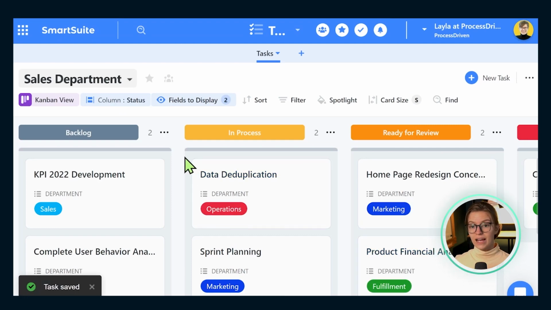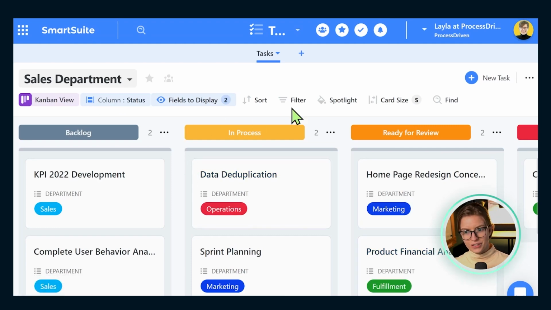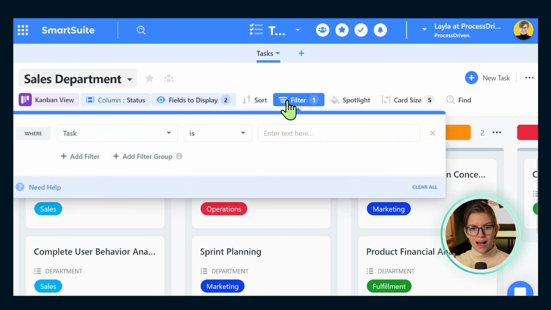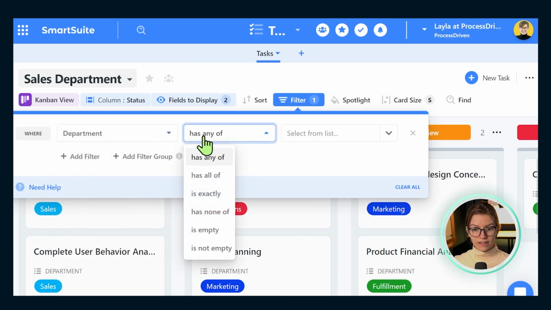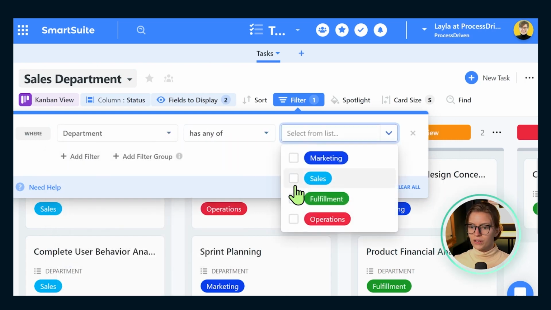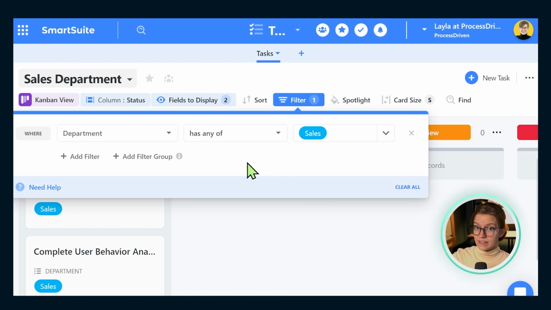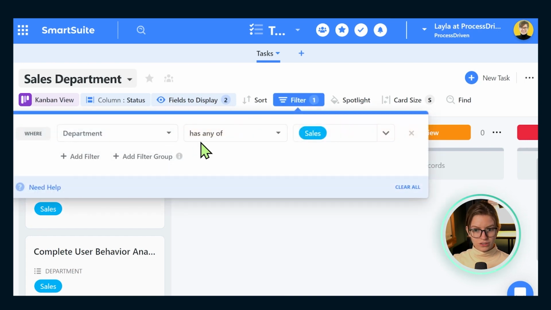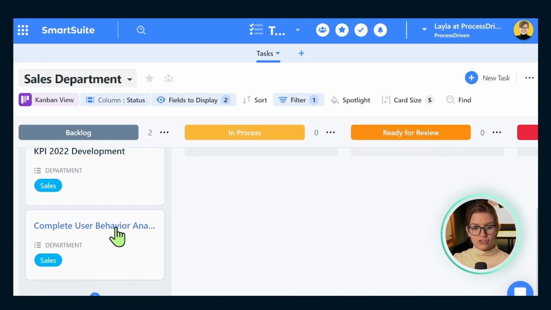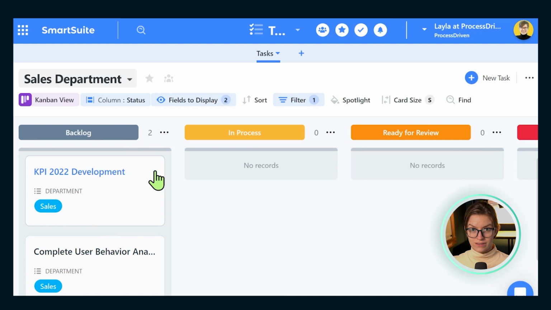Once they're all added, I'm ready to add yet another setting on here, in this case, a filter. I want to filter this down so it's only showing me things where the department has any of, meaning it contains, the word sales. So it's okay if it's sales and marketing or sales and operations. I just want to make sure that whatever I'm including includes sales in it, and that's the only stuff I'm showing in here. Here we can see now, filtering to only show things that include sales, we have just 2 tasks inside our sales area.